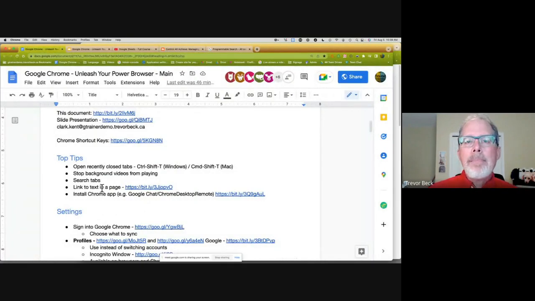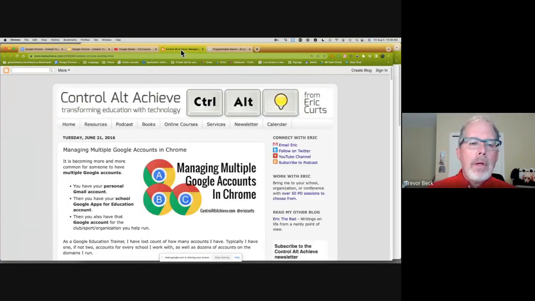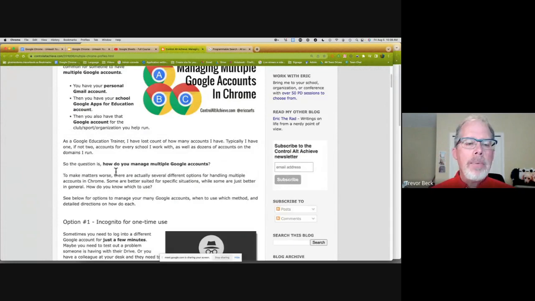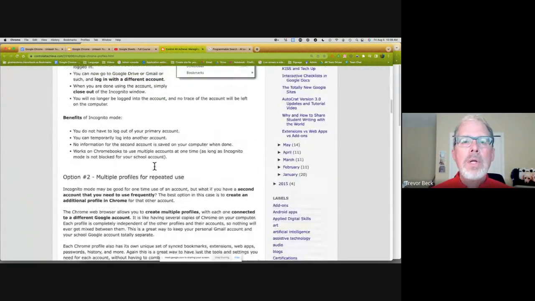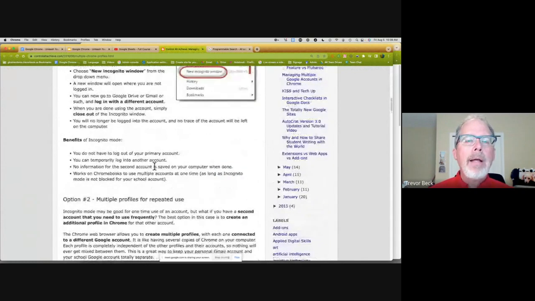Linking to text on a page. This is awesome. So if I wanted to share this link out to you and say, hey, there's this information down in the page about halfway down, called option 2, multiple profiles for repeated use, I want you guys to learn about that. I would just send you the link and tell you to scroll for it.